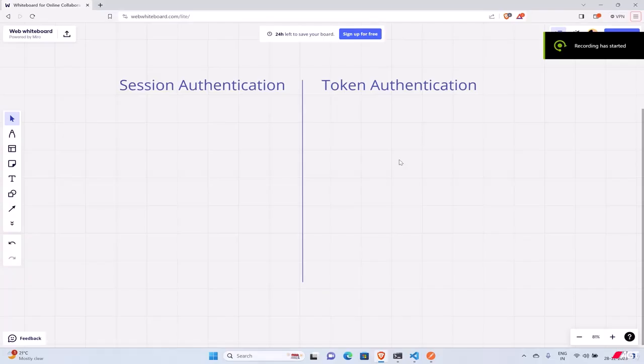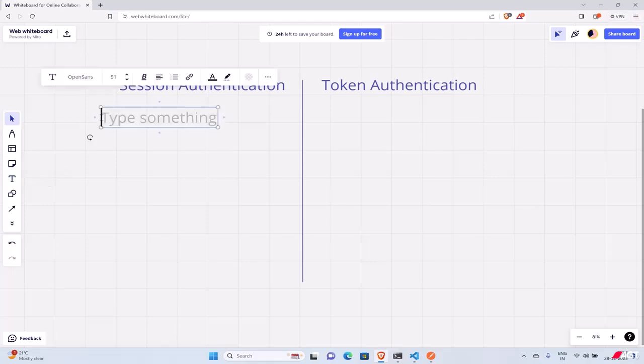Hi, in this session we are going to deal with token authentication. So before diving into token authentication, let us try to differentiate between session authentication and token authentication. Let us take an example. Here I will take some sample URL, which is a banking app URL.